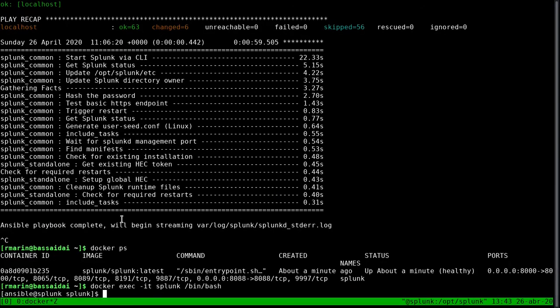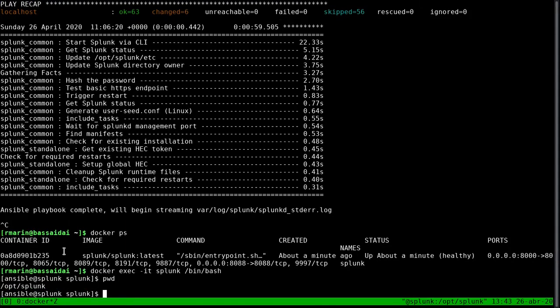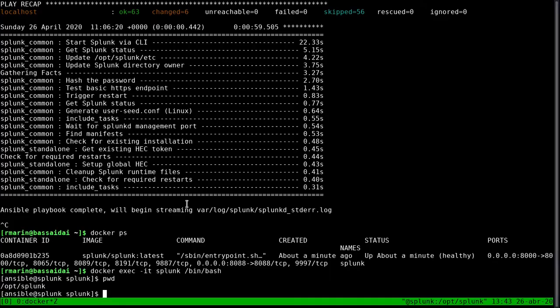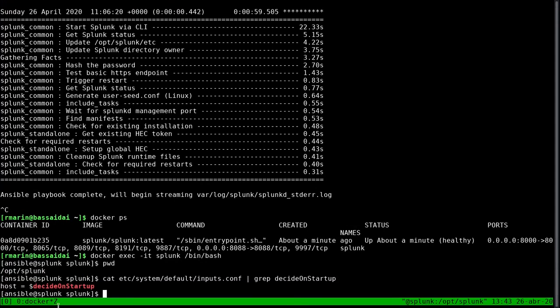Now I'm inside. I'm inside as the Ansible user, but I'm in the Splunk home directory. So the next thing we have to do is to check the contents in this file, and here is where we have this set up.